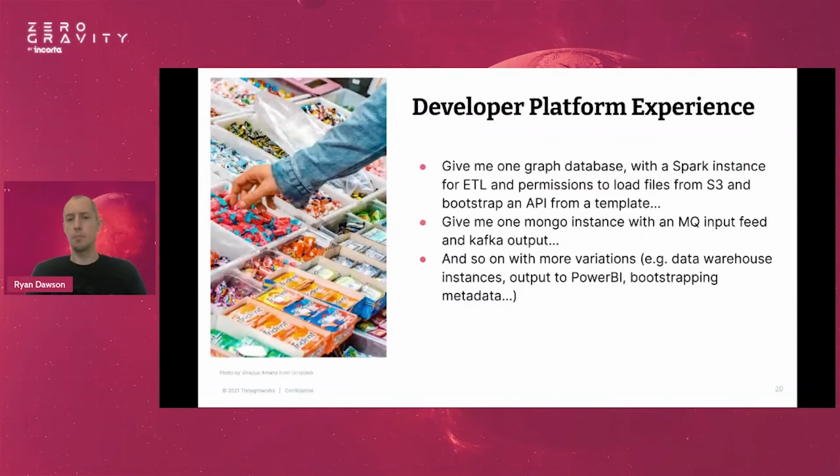Imagine you're a developer building a data product. The platform would give you a way to say you want one graph database for storage, a Spark instance for ETL, and also permissions to load specific files from S3 as an input from another data product. Then the platform would bootstrap the resources for you and apply further templating to give you a skeleton of endpoints for discovery of the data product and exposing metadata.